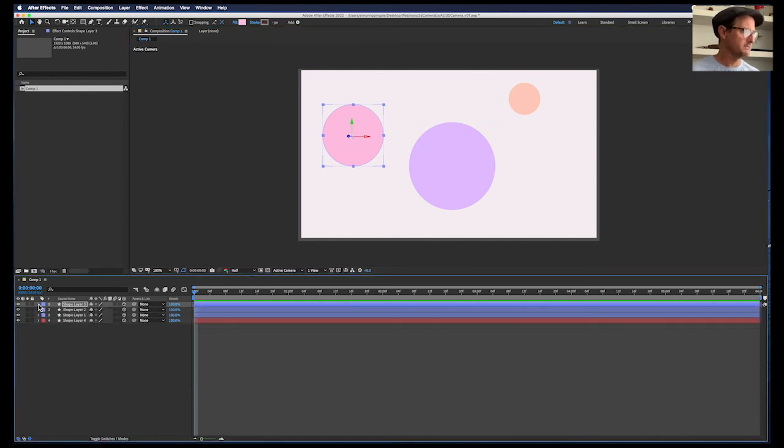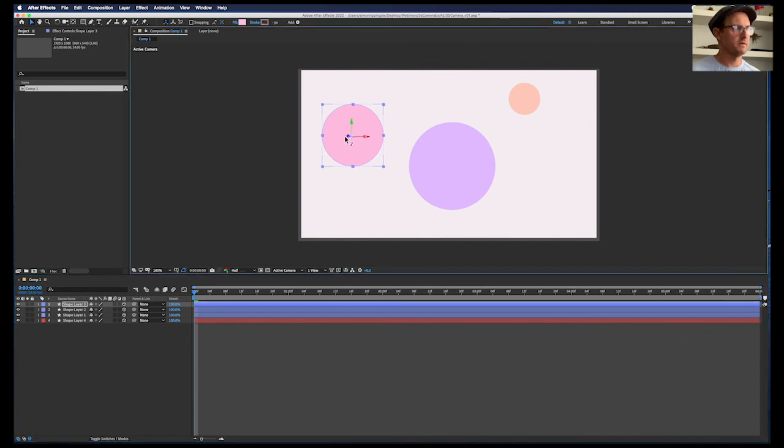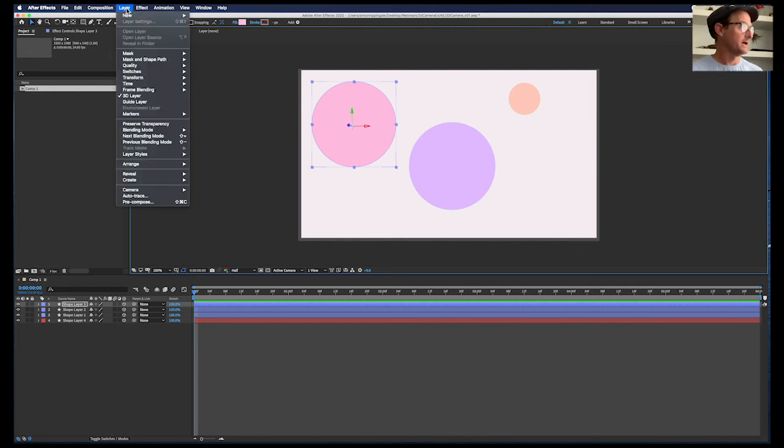But how does that help me? Not really much at this point. If I move that circle towards me, really I'm just making it bigger from my point of view, which I could achieve exactly the same result by doing scale, right? Still the same place in the layer hierarchy, it's just bigger. So now in order to see the difference, I need to turn on a camera so I can actually move around in this three-dimensional point of view. So to add a camera, I go layer, new camera.